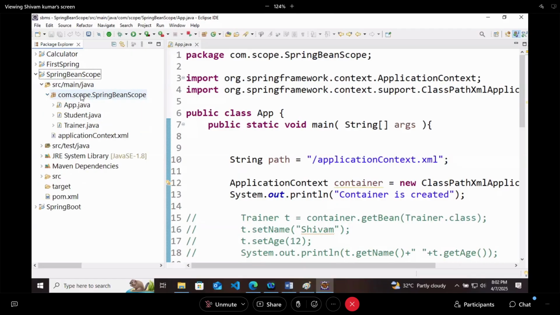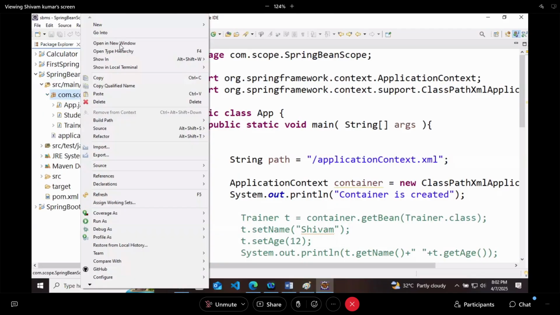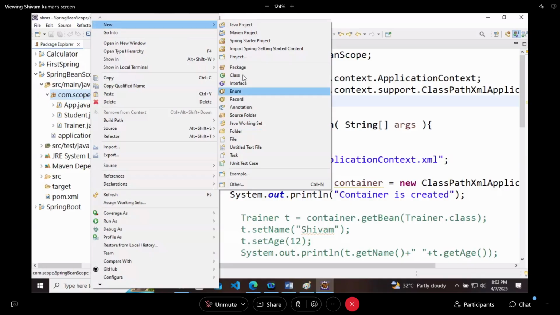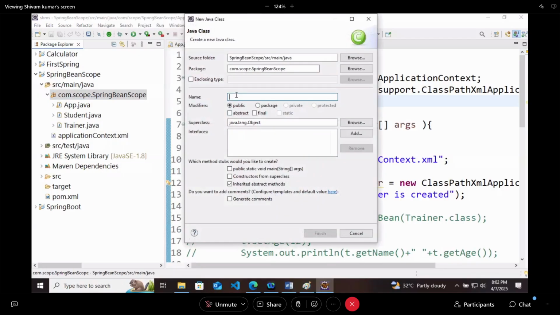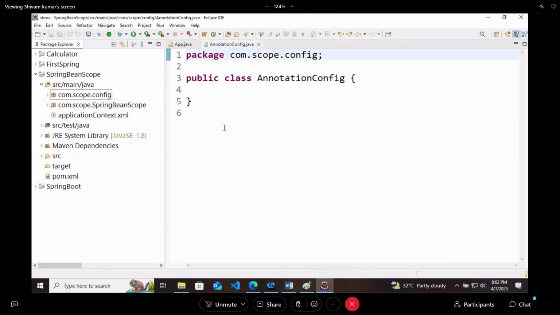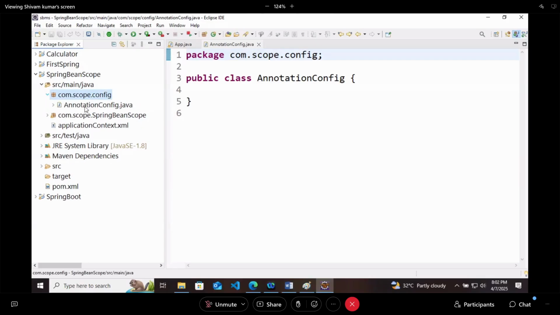Now within the main package only I will create a class. I'm not going with, or let's say you can go. So I will say class. I will create the class AnnotationConfig in the com.scope.config package. So you can see now we have two packages, com.scope.config and com.scope.springbeanscope. Now inside the configuration we have created a class.